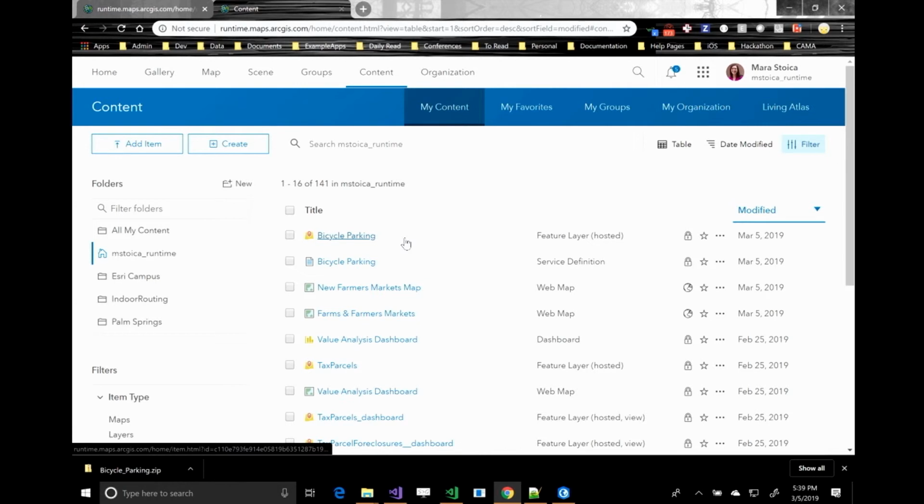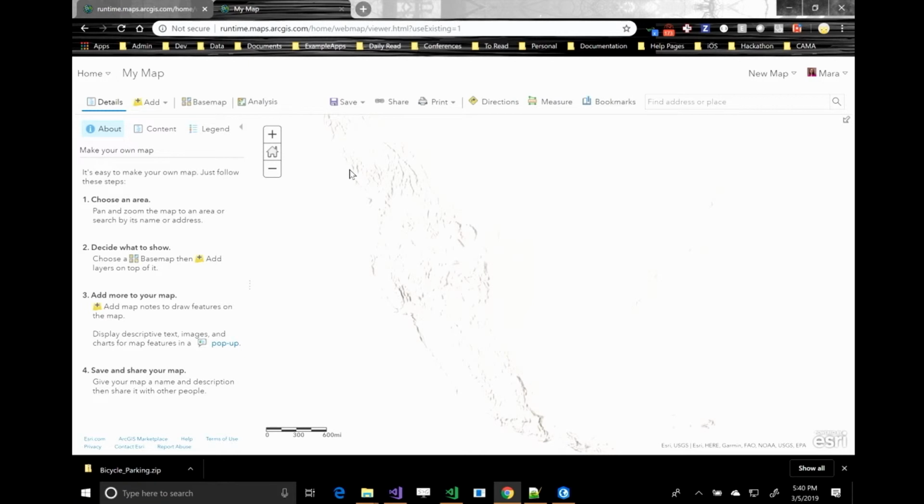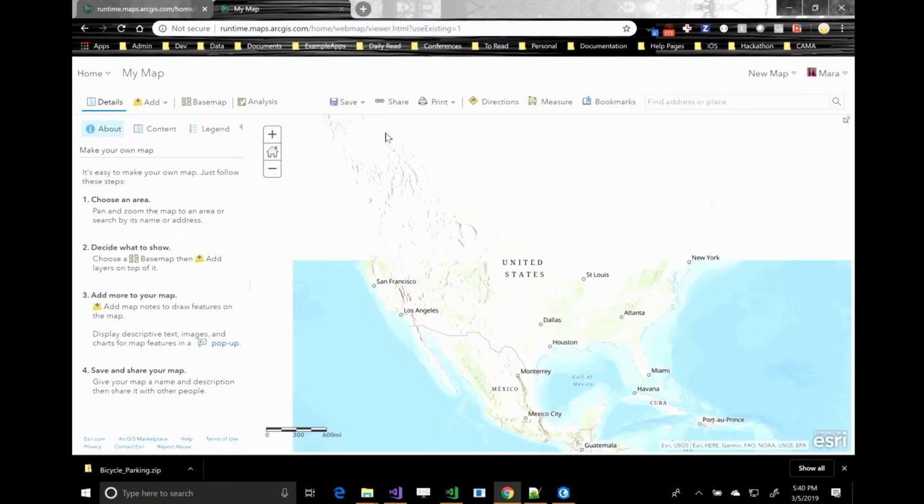Now, what I want to do is look at a different data set that I have prepared to make a web map from. I have information about crop data and information about farmers markets data in two different feature layers. And I want to create a web map out of those. That's what I'm going to use throughout the rest of my presentation. So let's make a web map. I'm going to hit map, and I'm presented with a blank web map.